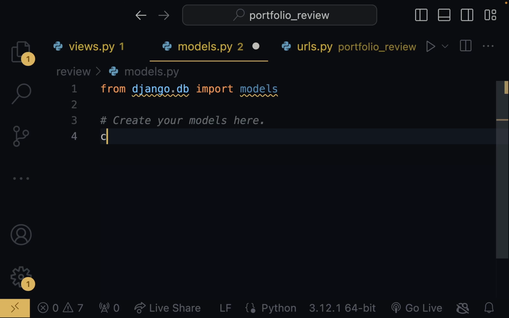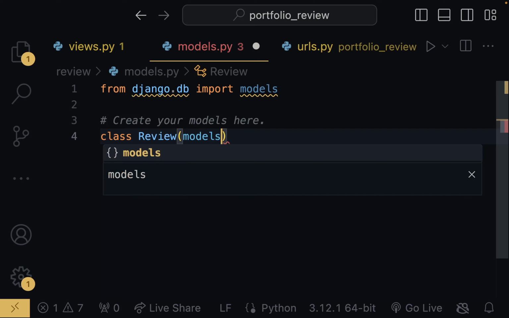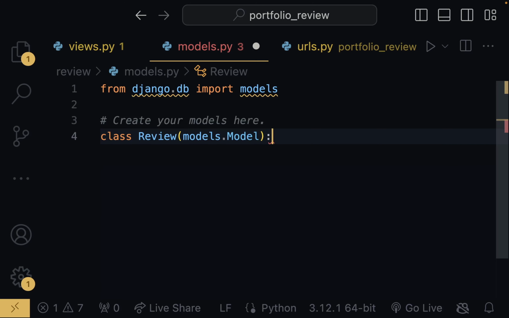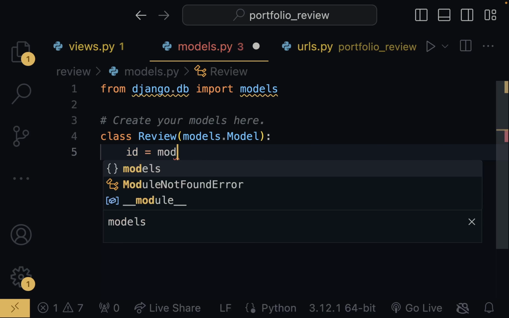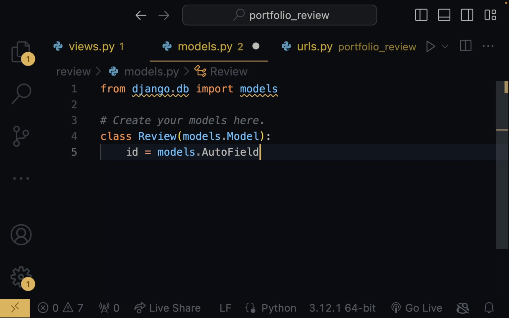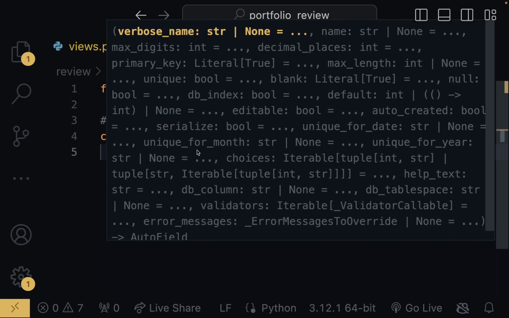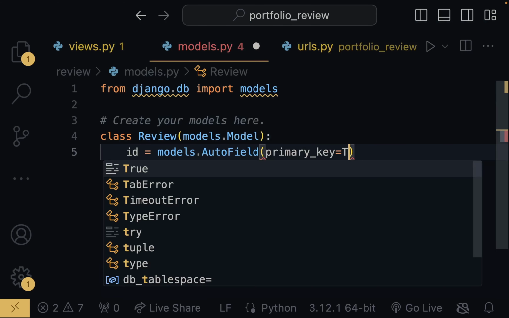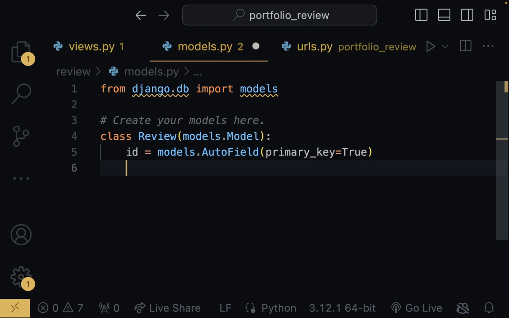Now let's do that. I'm just going to say class Review(models.Model). This is how we create a new model in Django. This is the name of that model and we have to use models.Model. And now we're going to have, let me give you an ID, and let me just say models.AutoField. So let's give it an AutoField, and let's make this the primary key. So we say primary_key=True. So this stands for the ID.